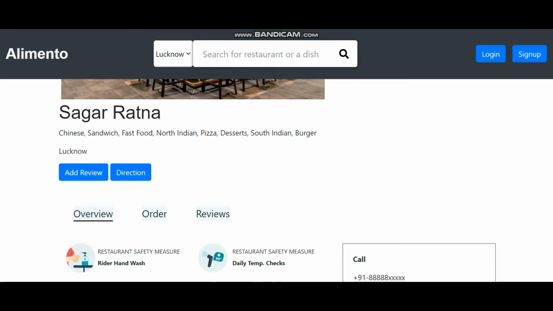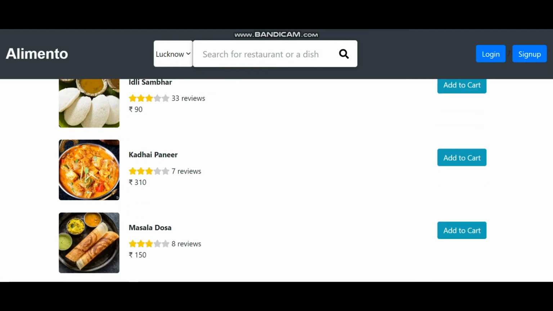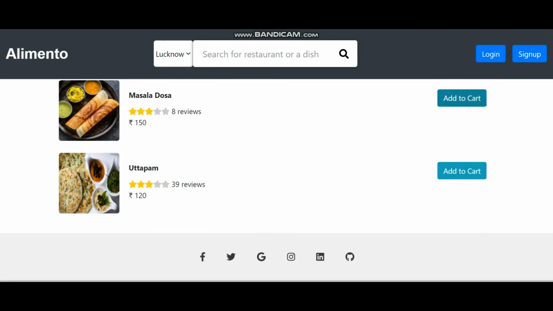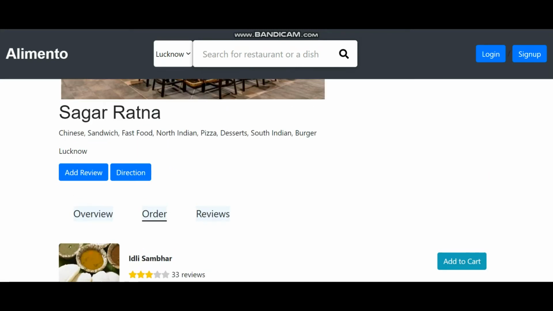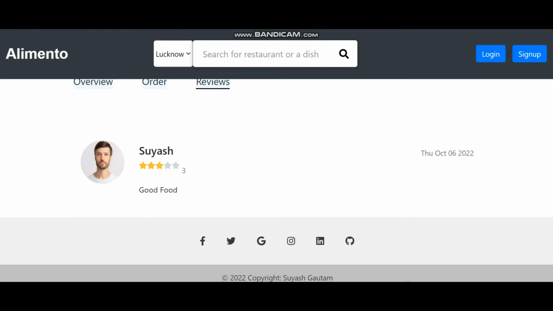Now if I click on order, it will show me the whole menu of the restaurant along with the ratings which the users have provided for the dishes. If I click on add to cart, it will again ask me to log in as a customer. If I click on reviews, I can see the reviews provided by other users.